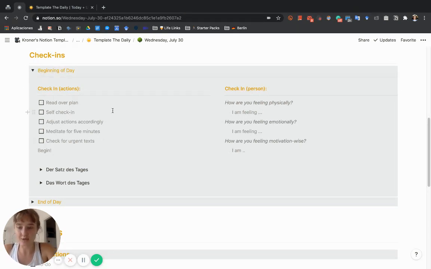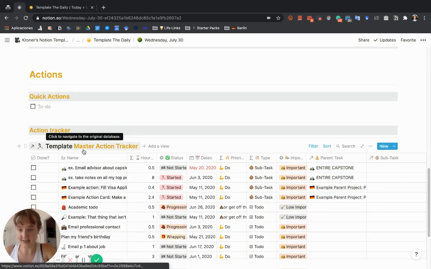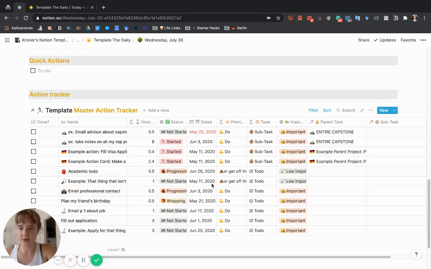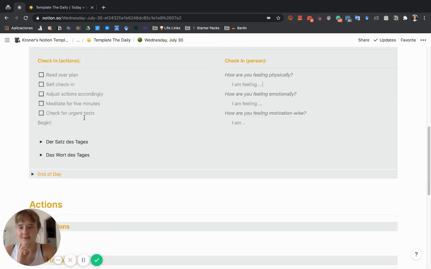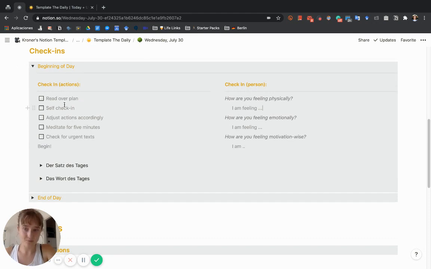This whole check-in is the reason why I have this separate database for daily actions. Otherwise, really all this is just the action template, which is just a linked and filtered version of that to just show you what's going on today. So otherwise, if you don't have this, you probably don't need this whole database. But I like having this, would suggest it to others. It's great.